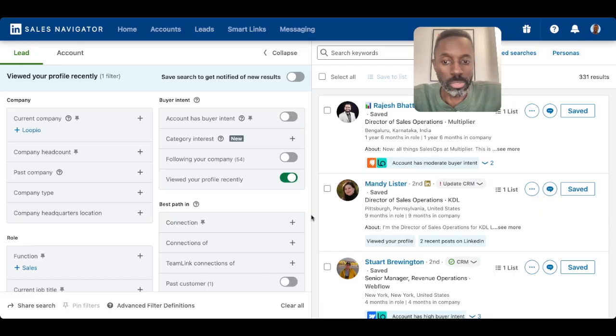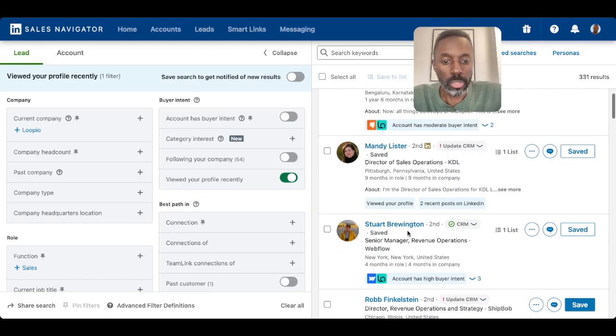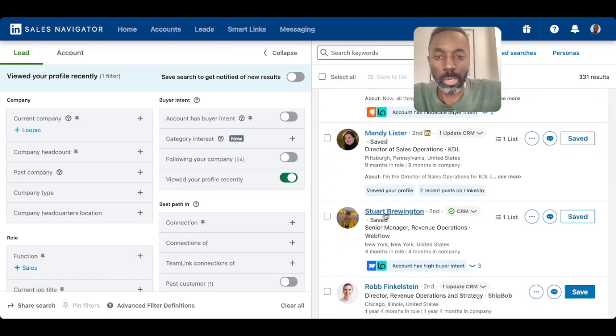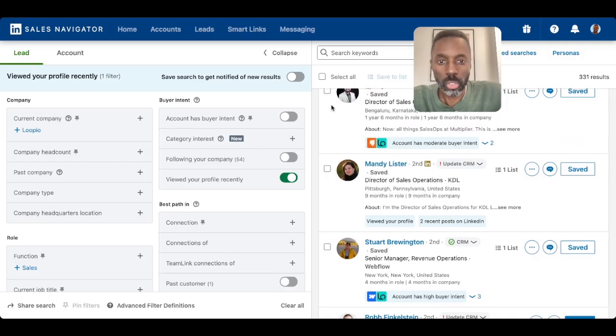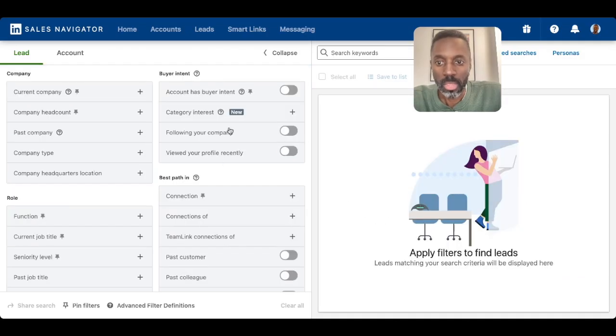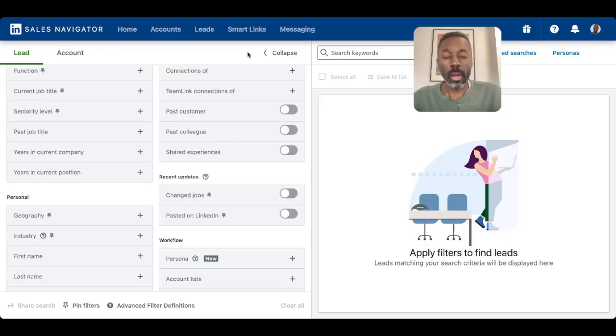And like I said, once again, it's a great warm lead opportunity to say, okay, hey, Stuart, saw you looked at my LinkedIn profile. Curious to know if you have any challenges in XYZ feature. So anyways, my point is this. This is the gold part of LinkedIn, the buyer intent. And I think anybody who wants to generate high quality leads, this should be your playbook here to start off. And from that point, you can build upon it.